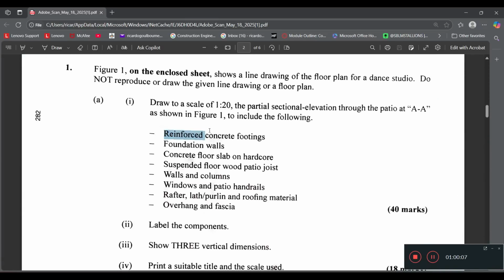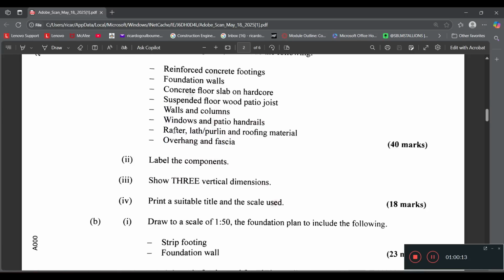So reinforced concrete footing, yes we did. Foundation wall, yes we did. All right, now concrete floor slab on hardcore, yes we did. Suspended floor wood patio joist, yes we did. Walls and columns, yes we did. Windows and patio handrail, yes we did. Rafter, lath, purling, roofing material.